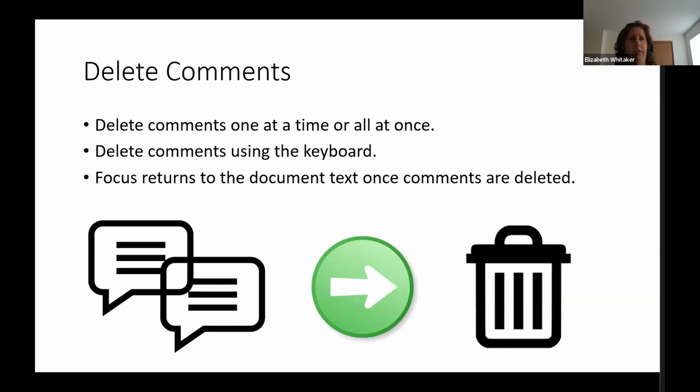Now, you can also navigate to the comment in your document, and you can press Alt plus R followed by D and the letter D again to delete it. And then to delete them all, you press Alt R, D, then O.